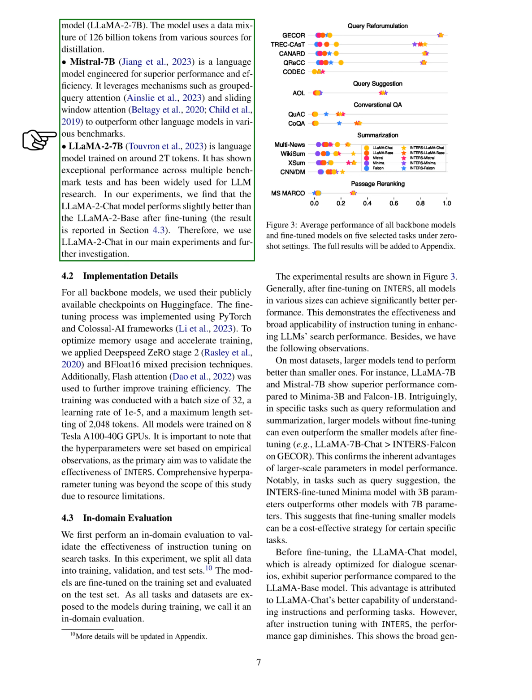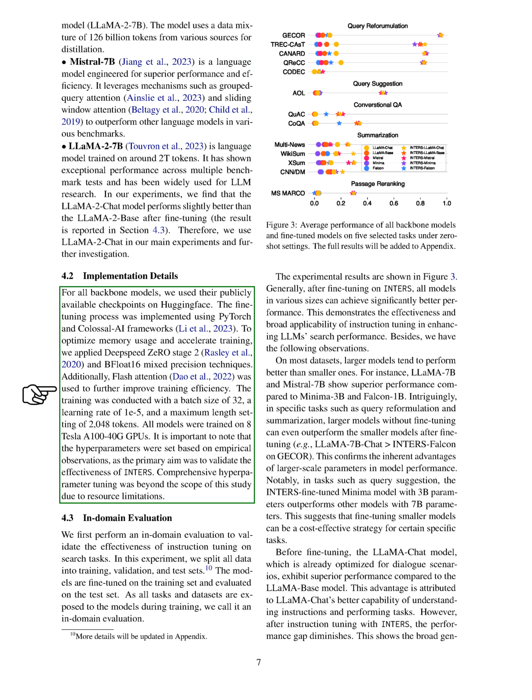In our experiments, we found that the Llama 2 chat model performed slightly better than the Llama 2 base after fine-tuning. Therefore, we used Llama 2 Chat in our main experiments and further investigation. For all the models, we used their publicly available checkpoints on Hugging Face. We implemented the fine-tuning process using PyTorch and Colossal AI frameworks. To optimize memory usage and speed up training, we used DeepSpeed Zero Stage 2 and bfloat16 mixed precision techniques. We also used flash attention to further improve training efficiency.